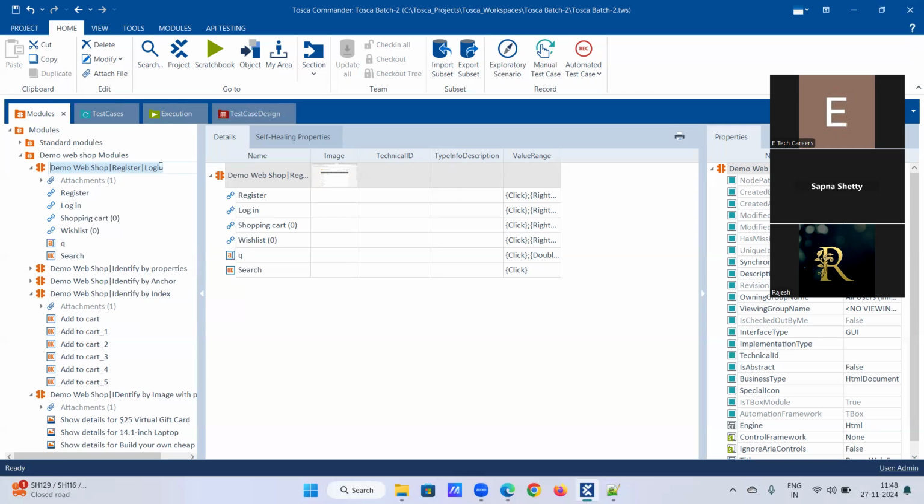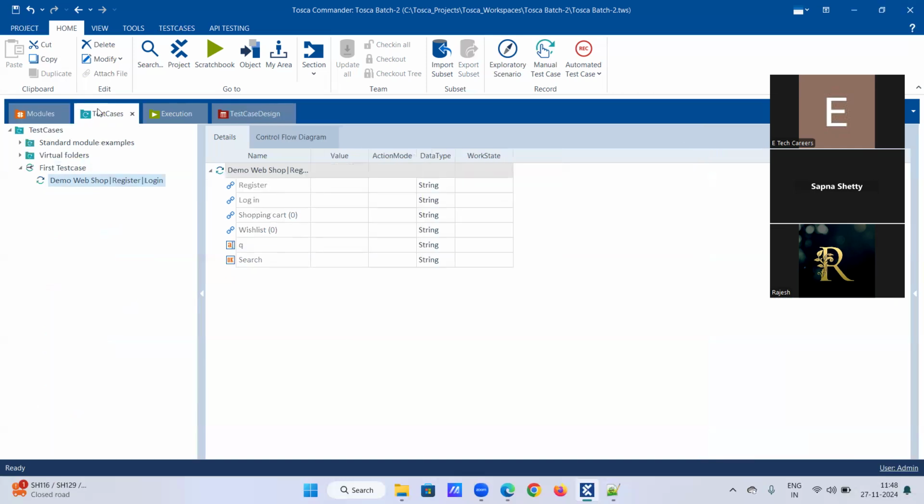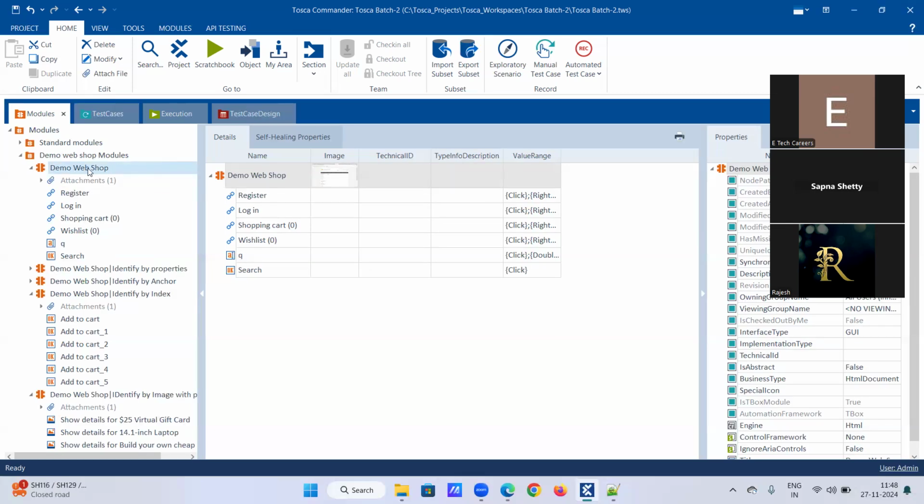I'm giving demo web shop. I have changed the name of a test step. So now the basic question is, if I change the name of a test step in the test case, sorry, here I'm changing the name in this module, right? Will it be reflected in the test case?